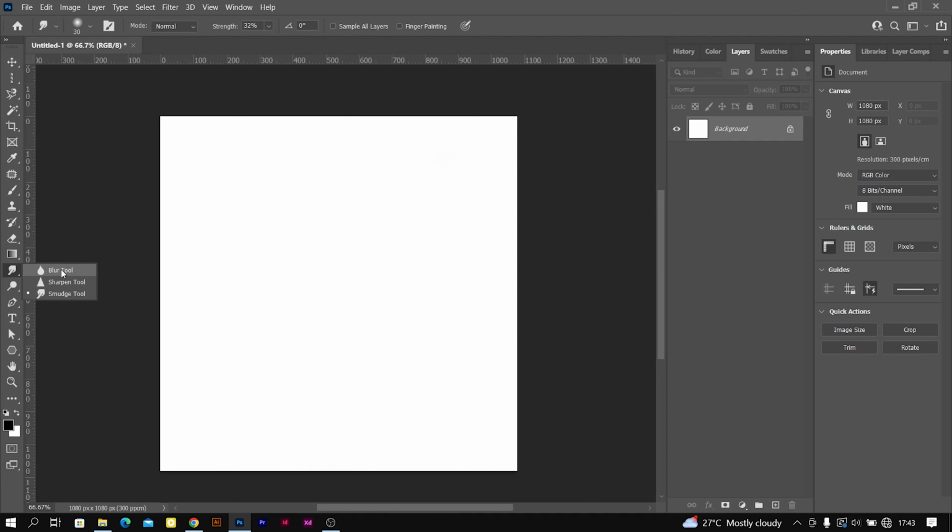So the blur tool is basically if you want to blur out a particular area of your picture or your object. And the sharpen tool, you want to sharpen them. So blur and sharpen, they are like opposite words. Then the smudge tool, we just add kind of a freshness to your face, if you are talking about retouching.